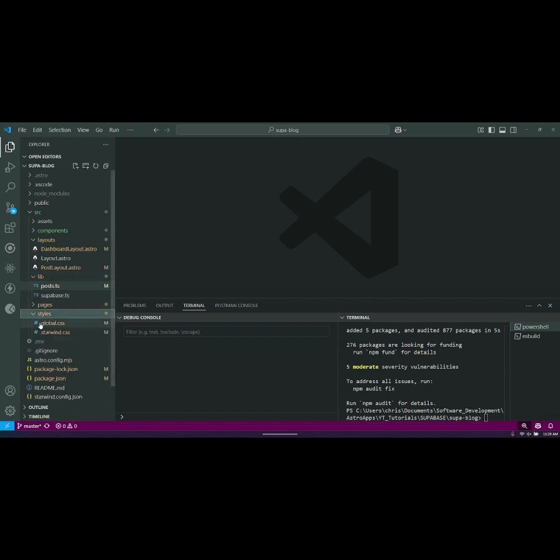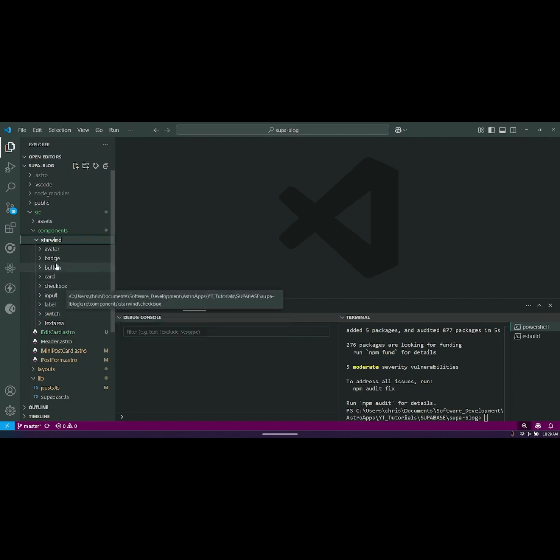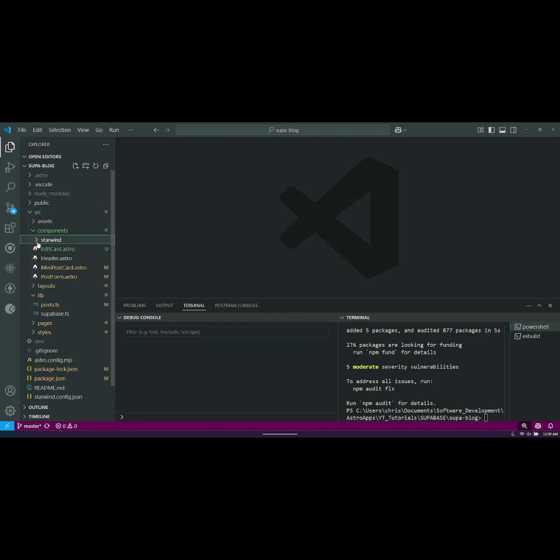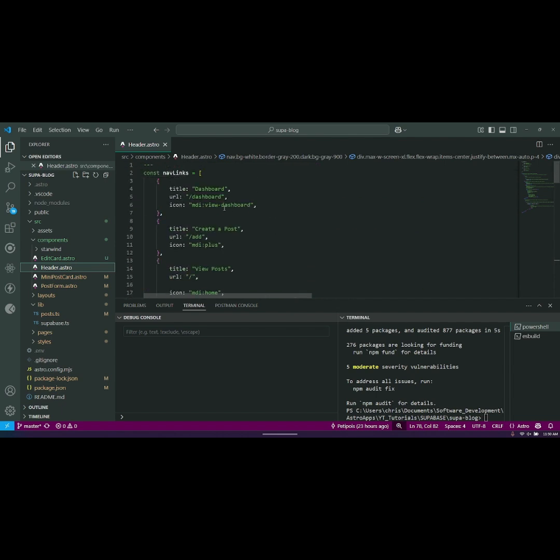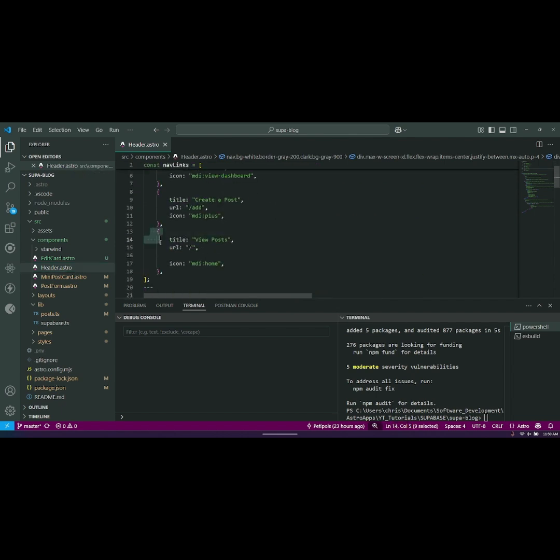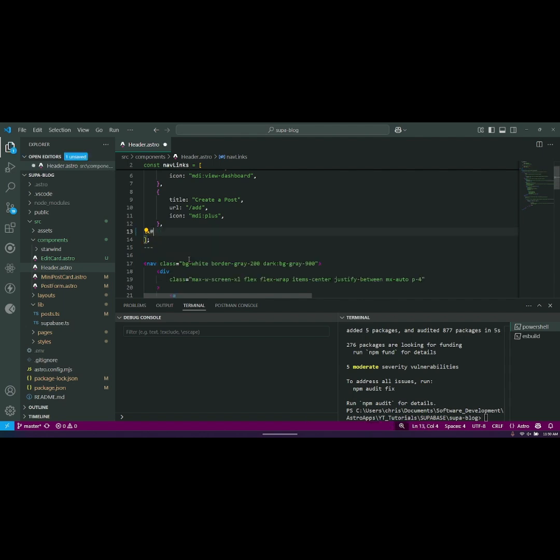Next, so I've imported Starwind, as I said, and if I take a look at the components, there's the Starwind. We end up not using the switch or the checkbox, but the rest we actually do use throughout the project. So I have a header file, which is the one you see. I'm actually going to get rid of this one. And we can see that.